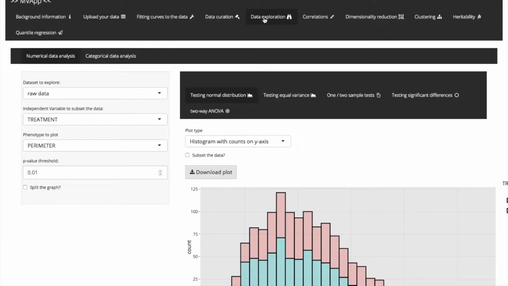So for ANOVA, ANOVA is a parametric test, and you need to make sure that your data has a normal distribution and that the variance between the samples that you actually want to compare is equal. If that's not the case, don't worry, we also integrated some of the non-parametric tests. But if you want to make sure that the ANOVA results are valid, those two assumptions need to be met.